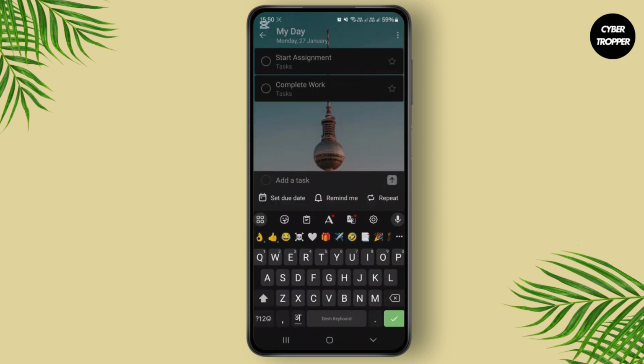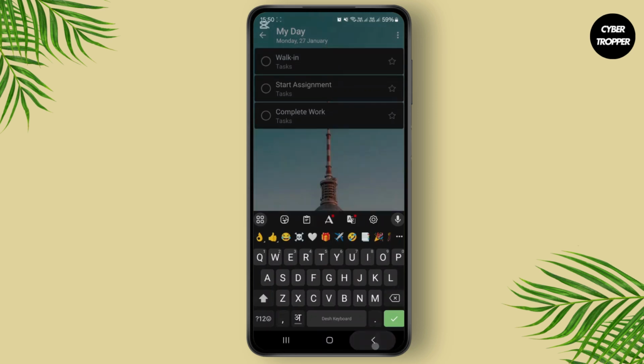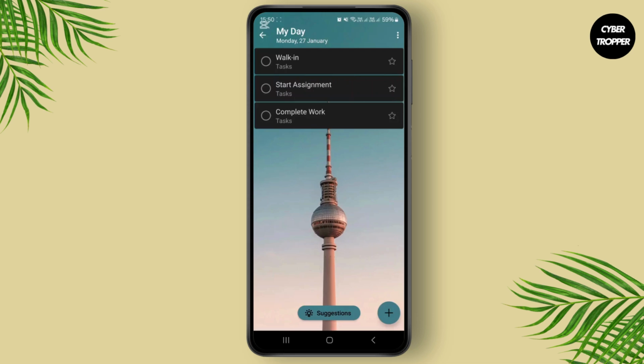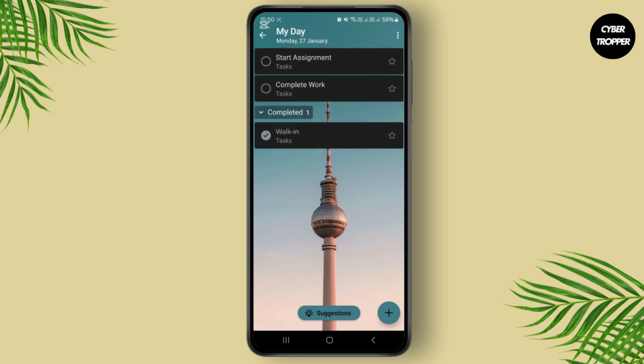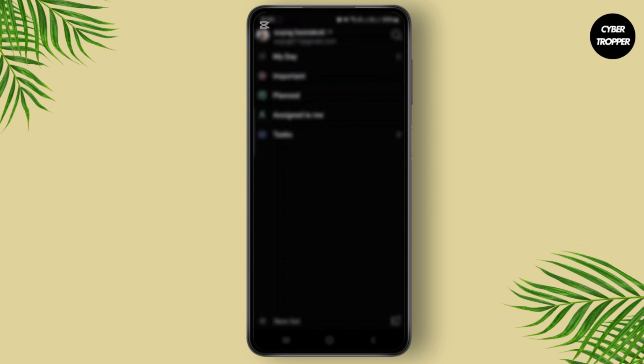Just like this, you can add any task like this and simply click on this, and when you have completed that particular task, you can simply click on that particular task and it will be marked as completed. So that's one way to use your To-Do application.